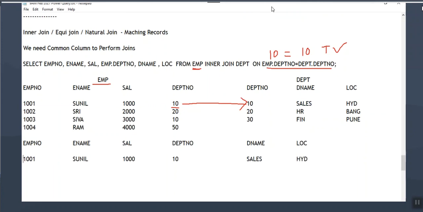In the same way, the first row will go to the second row this time. When the first row goes to the second row, for the first row department number is 10, for the second row department number is 20. 10 equal to 20. Is the condition matching here? False. When false, you don't get this record. And then the first row will go to the third row. 10 equal to 30. Condition is not matching, you don't get it.